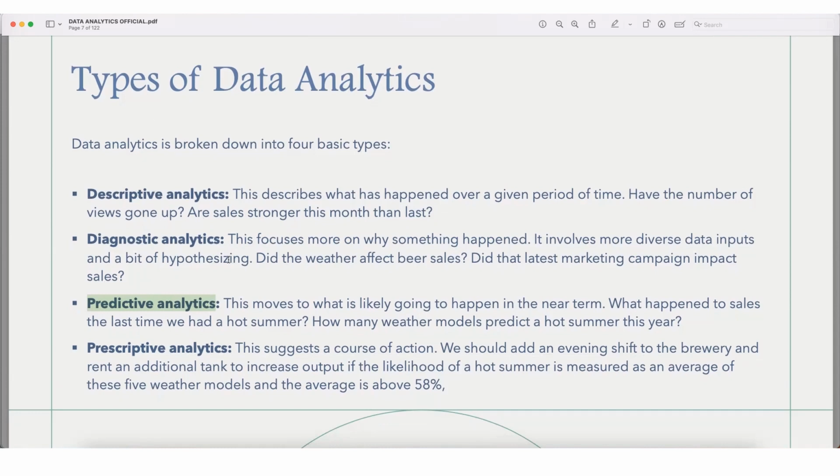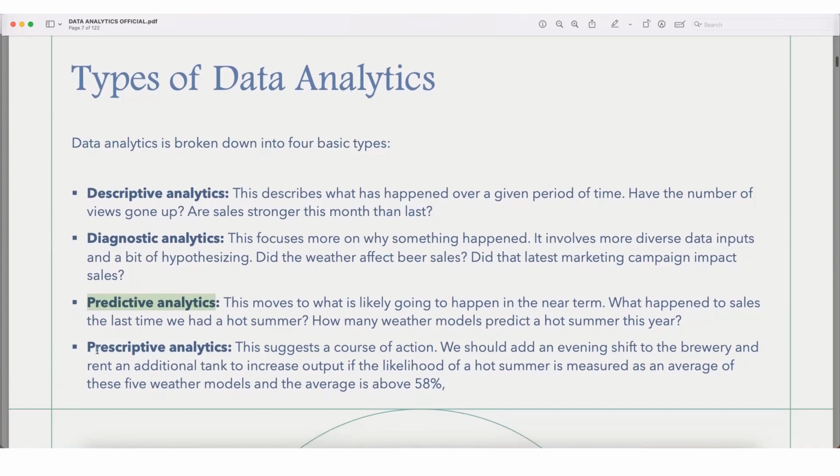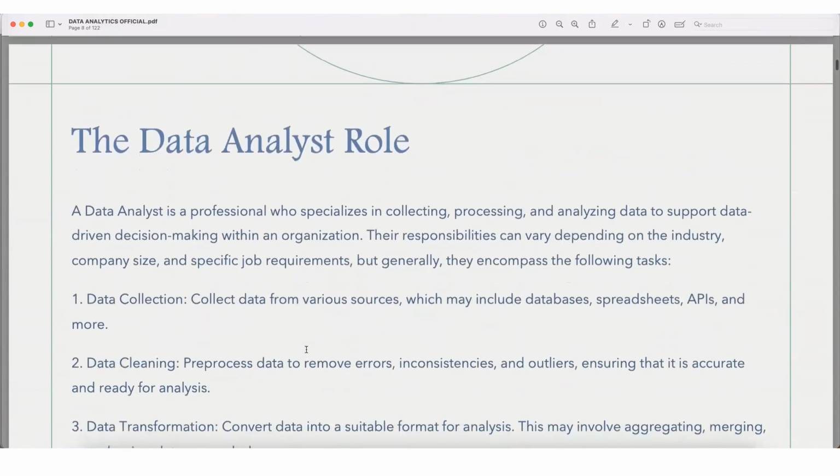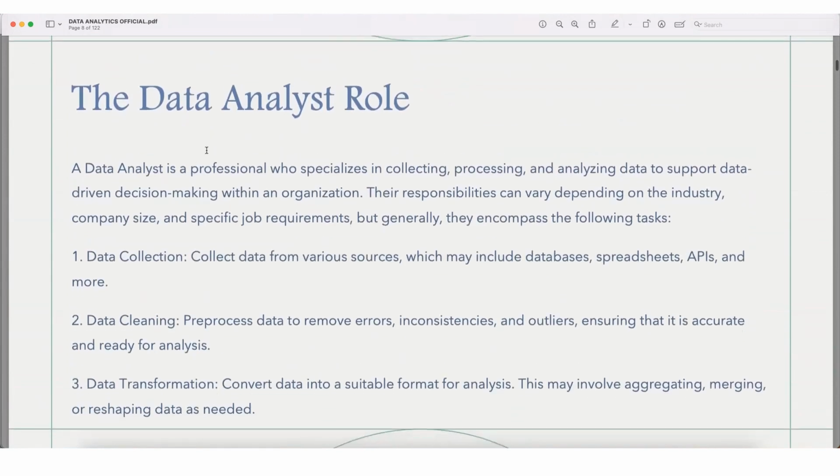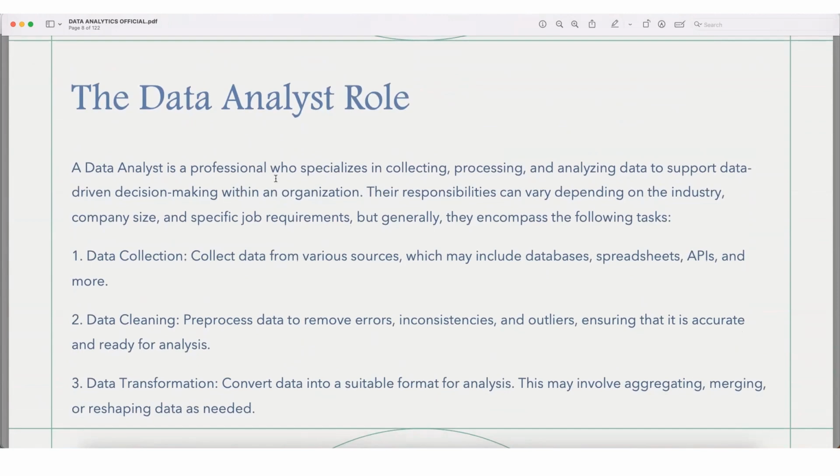So those are two key ones to look at within the types of data analytics. As you can see, we have about four of them: descriptive, diagnostic, predictive, and prescriptive analysis, right? So now we're going to look at some other things. We're going to look at the data analyst role. It tells us over here that a data analyst is a professional who specializes in certain aspects such as collecting, processing, as well as analyzing data to support decision making within an organization or company.